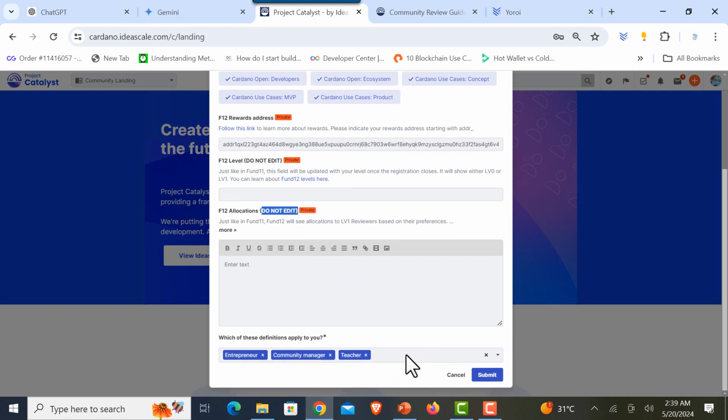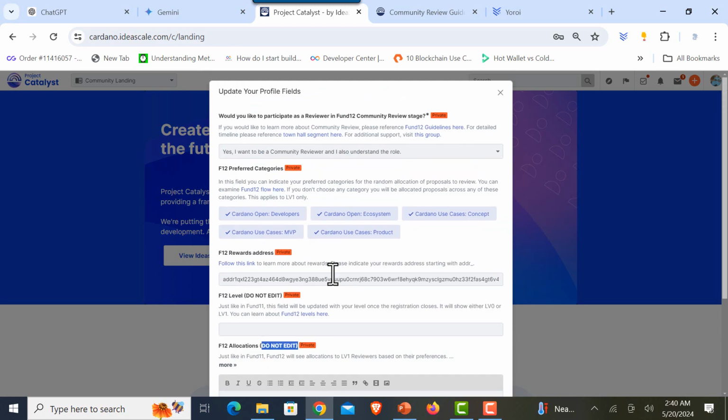Alright, so once this is done, you click on what? Submit. Once you click on submit, your registration will have taken effect. In my case, I have done the registration already, so there's no need changing anything, but that is how the registration process goes.